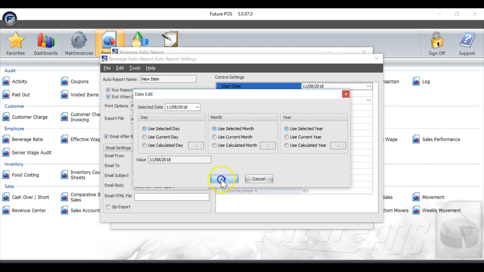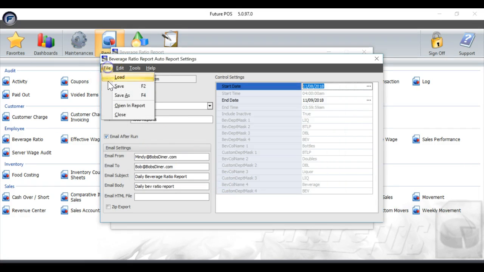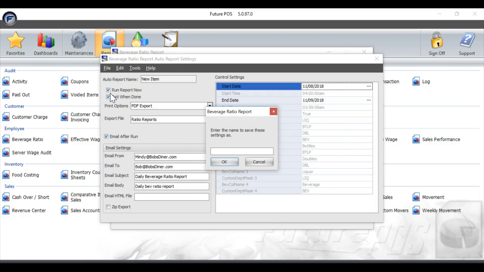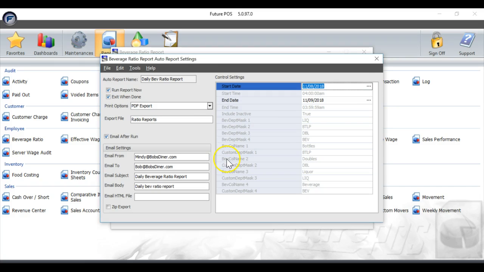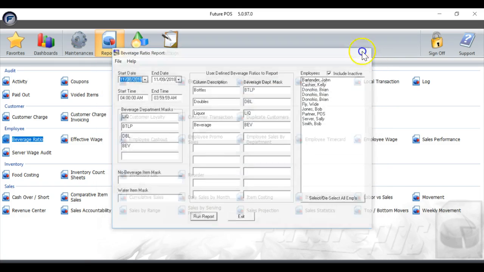And once we have these settings all filled in, we will click File and Save As. When prompted, we will enter a report name and click the OK button. This should be a unique name that will be used to identify the auto report and its specific settings. And that's all there is to configuring the auto report settings for our beverage ratios report.